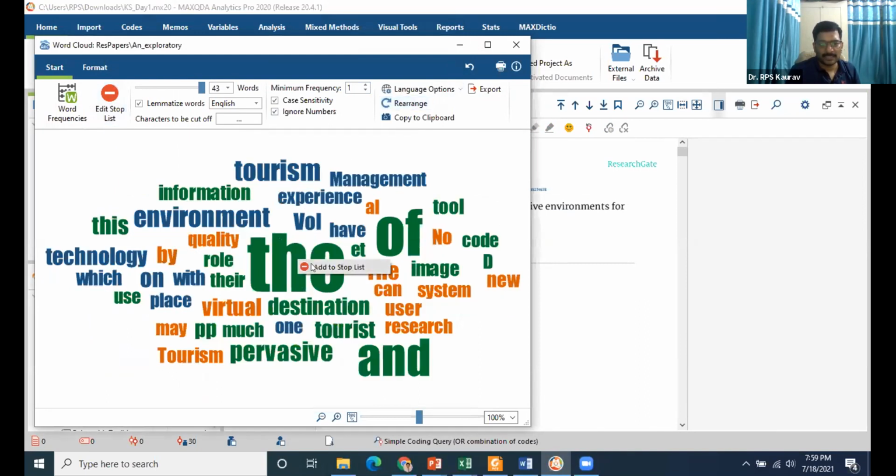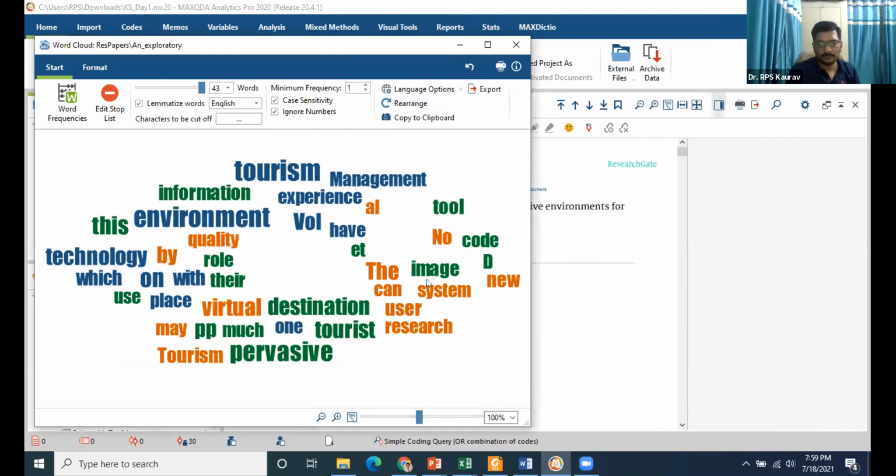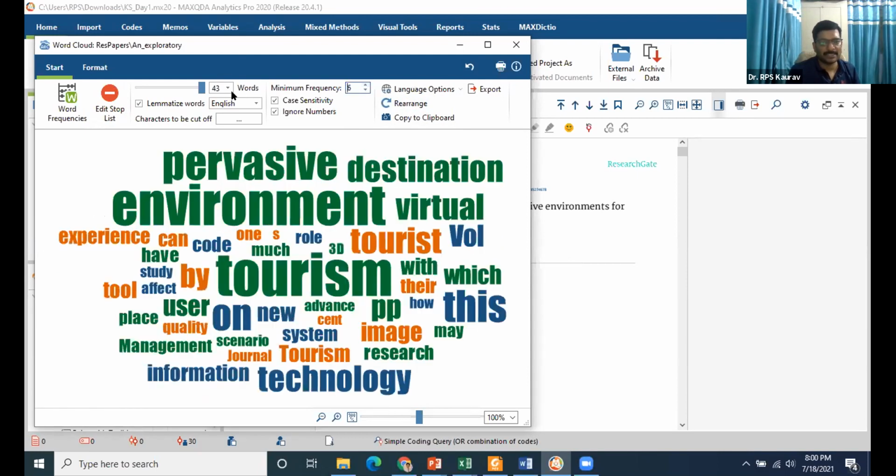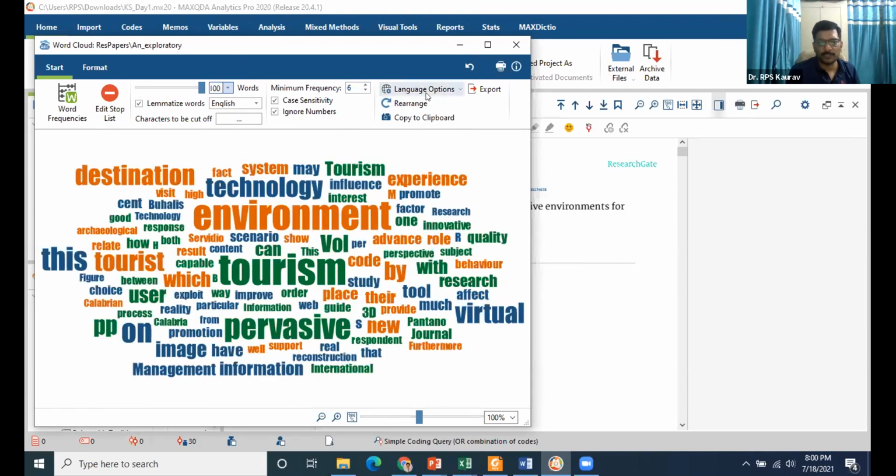You can right click here and add to stop word list "of", because this is a research paper, so "of" might have been found multiple times. The minimum frequency could have been increased by 5-6, or maybe the top 20 words of a research paper, or maybe the top 100 words of a research paper you wanted to see.